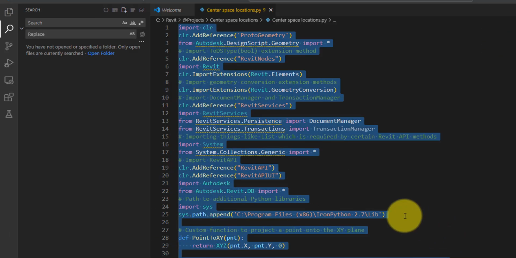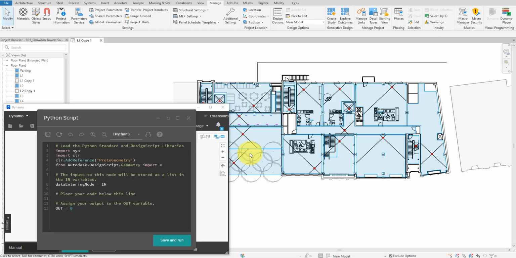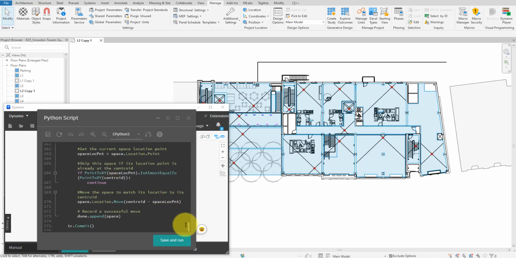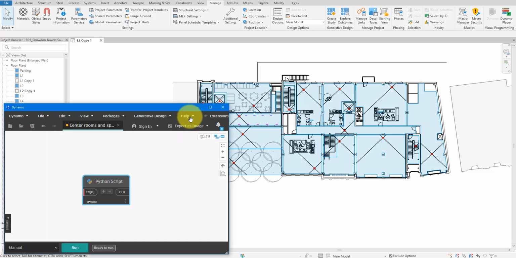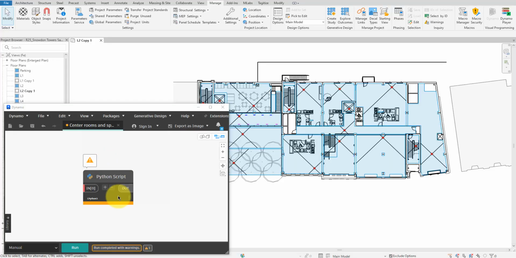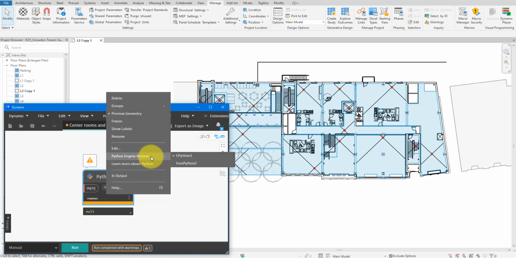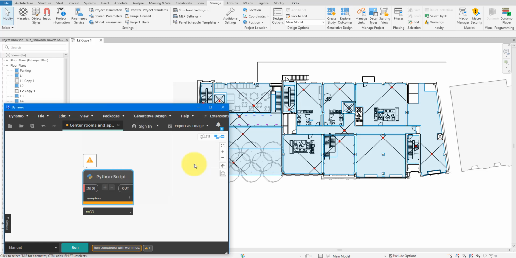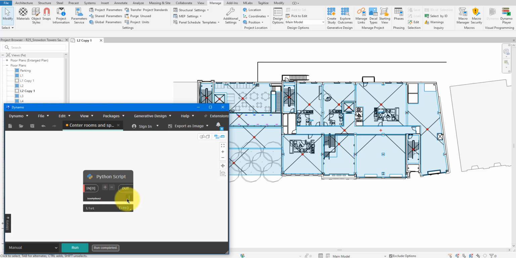Next, let me copy all text from this file, paste it into the Python node in Dynamo, save it, and close this node. Let's just run the script now to see it in action. Oh, we get an error. This is because my script was written in Visual Studio Code in Python 2 and not Python 3. This is easy to fix. Simply switch the Python engine here from Python 3 to Python 2. I can now run the script again. There we go. It works.